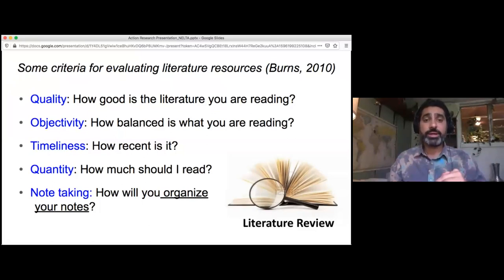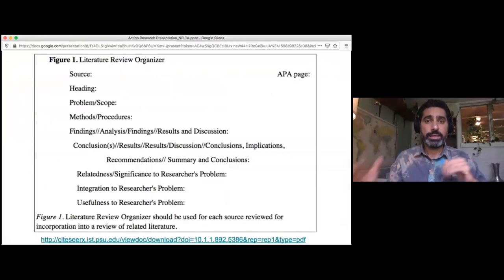And then finally, note taking. How will you organize your notes? Here is one graphic organizer that I found that I wanted to share with you. This isn't the only way, but it is important to stay organized. Okay, this is a literature review organizer. And it has a place for the source, the title, the problem or scope, right? Methods and procedures that were used.